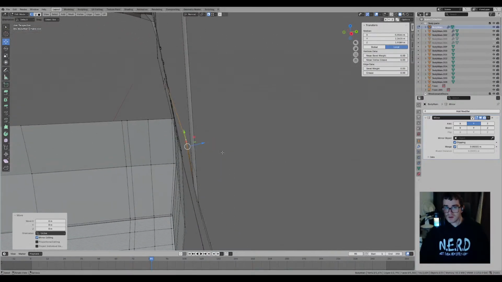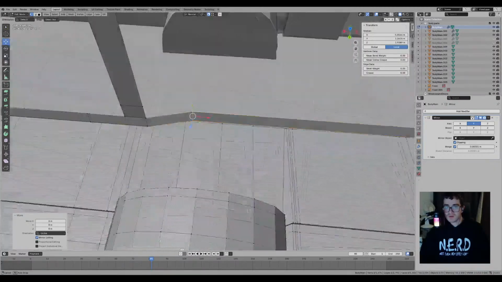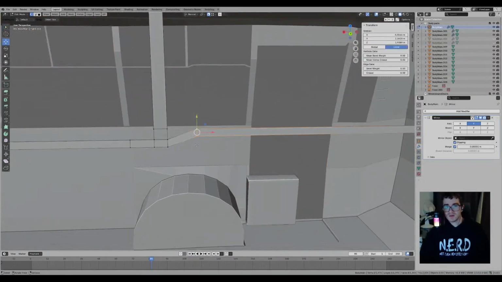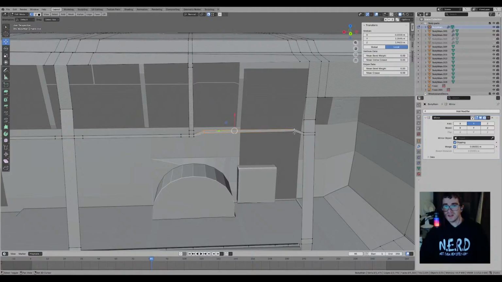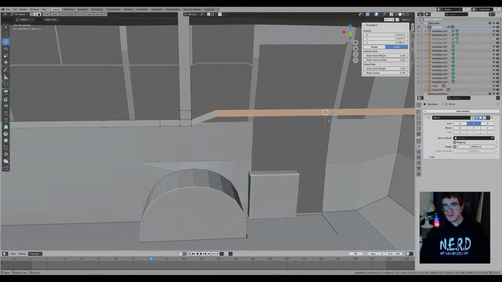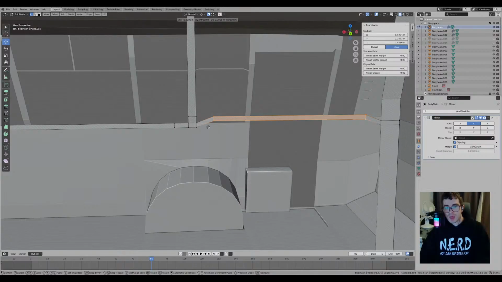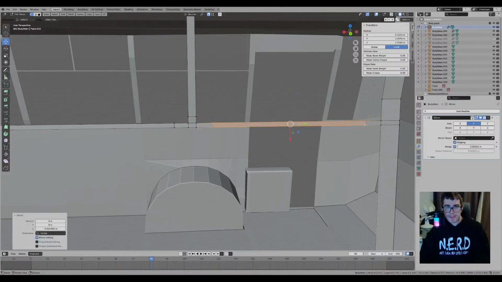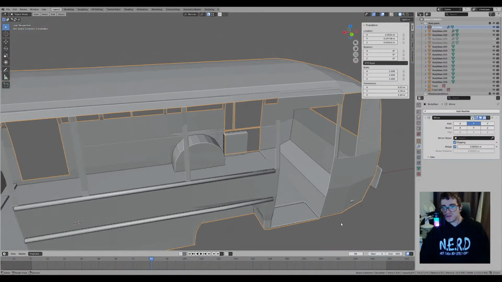Interesting. It's weird. It looks. Oh, it's higher. It's too high. That's the problem. There we go. That's that sorted.